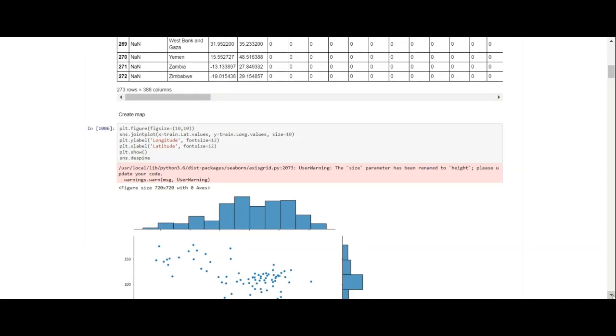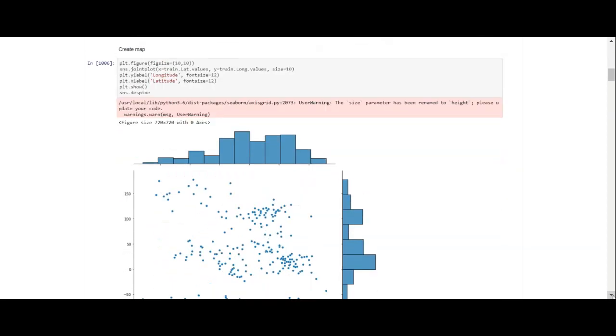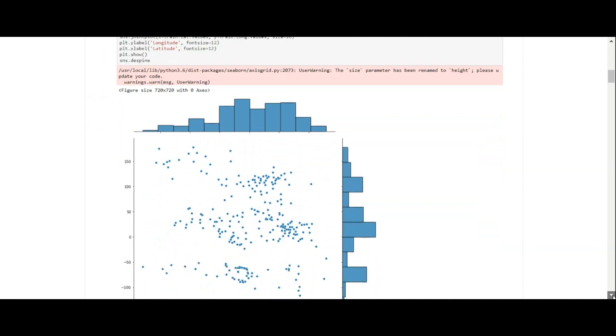So I wanted to create a map. I took the latitude and the longitude and I created the map.